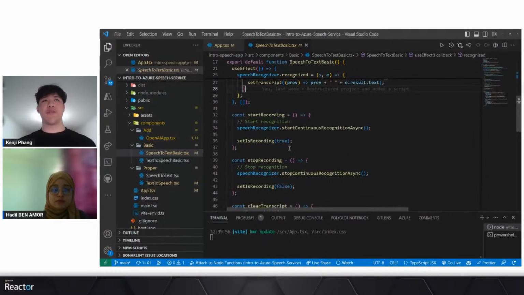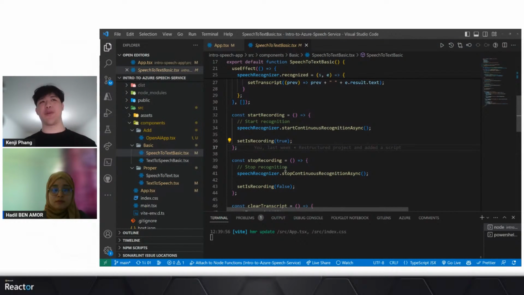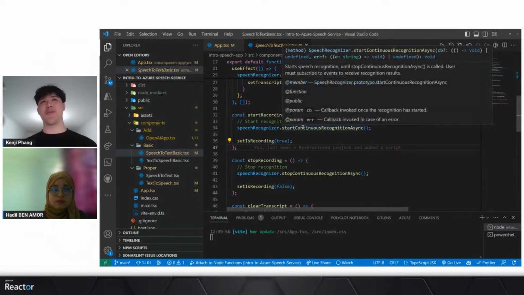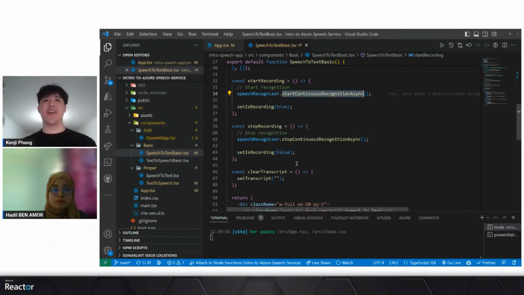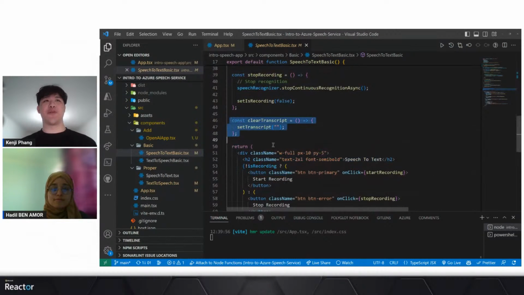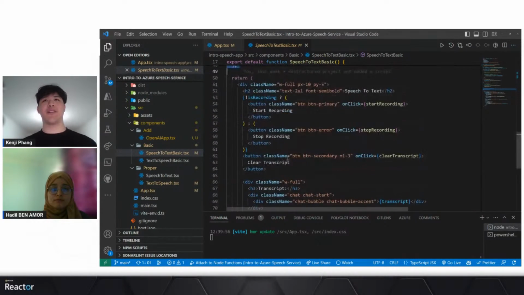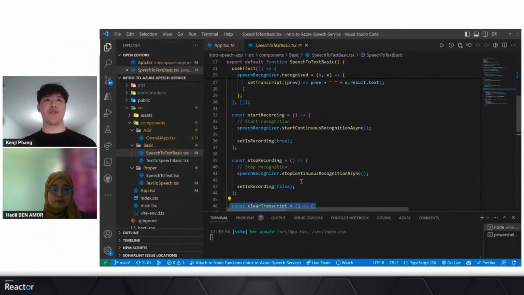And to start and stop the recording, I basically have just two button handlers, start recording and stop recording. And basically all these functions do is change which button is showing, and also start and stop the speech recognizer, which is also done just by using the start continuous recognition async function and the stop continuous recognition async function. And I guess the rest of the code is pretty straightforward. So just a function to clear the text. And yeah, this code will be shared later on, so you can check it out yourself.